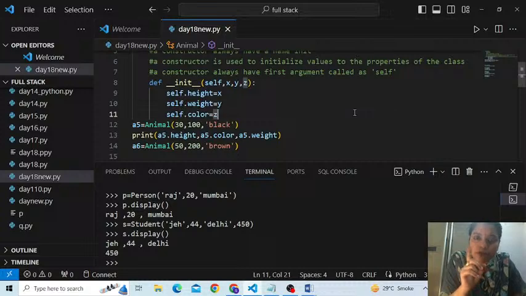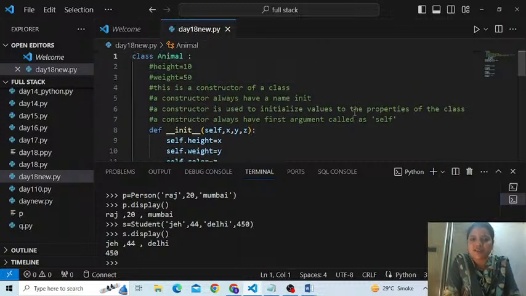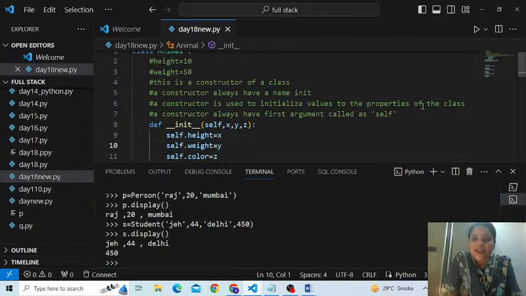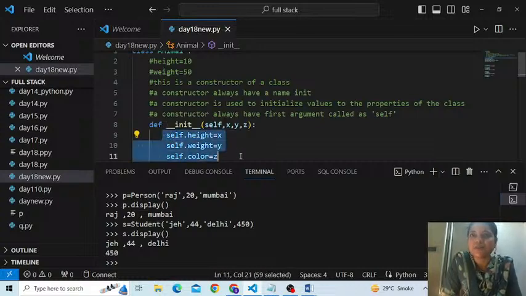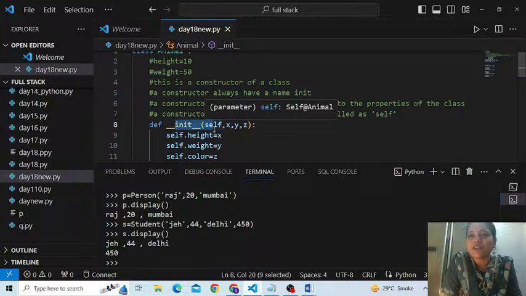So that we don't have to always manually assign values to the properties, we have a concept called a constructor. There is a class right in front of you, called Animal. You see, Animal has height, weight, and color. So that we don't have to define these three properties every time with their names for the object, we define the constructor. Init is the name of the constructor in Python. Init stands for initialize. It accepts a few values as arguments, and whatever it accepts as arguments is assigned to the properties.